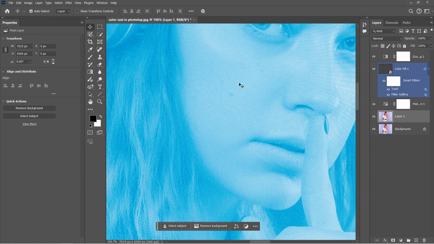Hi there, this is Zaheer Ahmed, and in this video we will learn how to make this kind of pattern in your photos in just a few minutes in Photoshop. So without any further ado, let's get started.